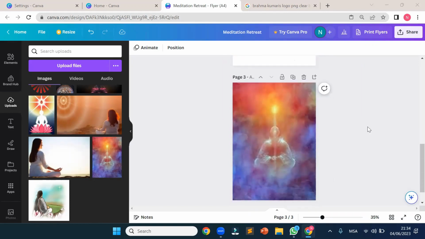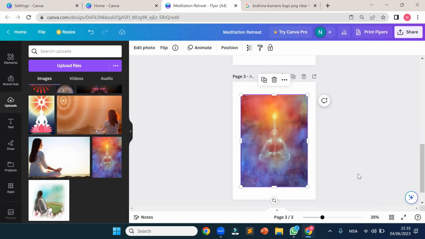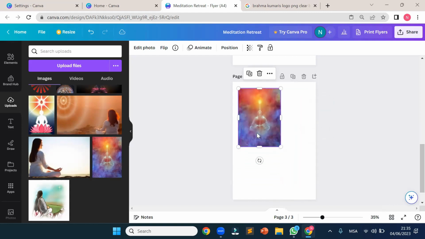Now let's say you don't want this. See what I'm doing. I'm going to right click, and then can you see at the bottom? You can lock the background so that it doesn't move at all. Or you can detach the image from the background. If you click detach, then it comes out. Then you can place it anywhere else that you want. It's no more a background. You can also add a watermark if you want to, but that's later.